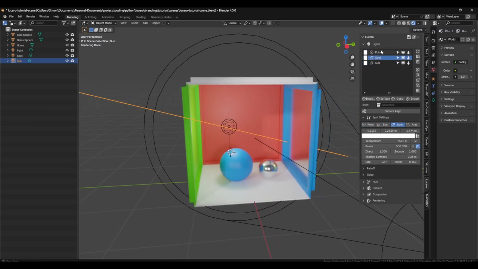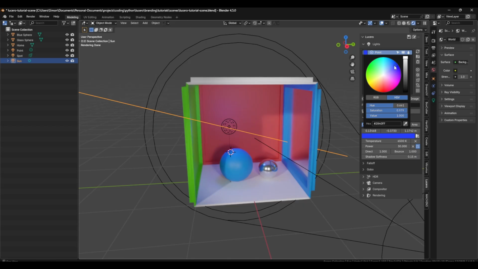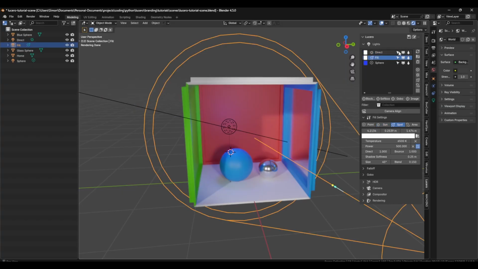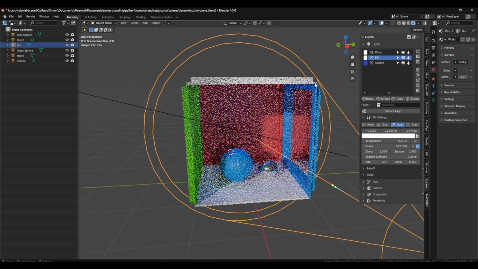Now here on the list we have the three different types of lights, and we can directly change the color of the light from here. We can also change the name. With this button you can select and automatically set active on your scene the light object.